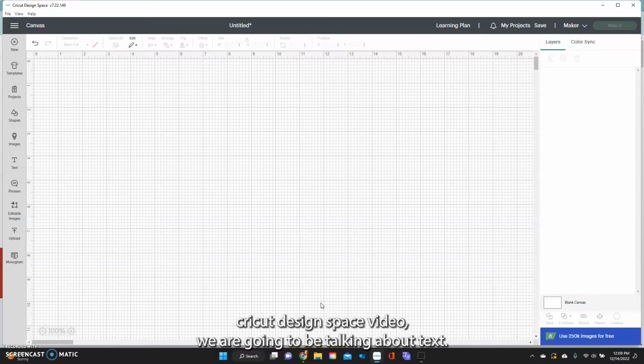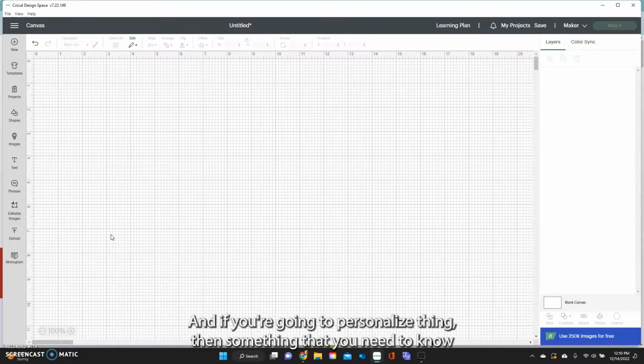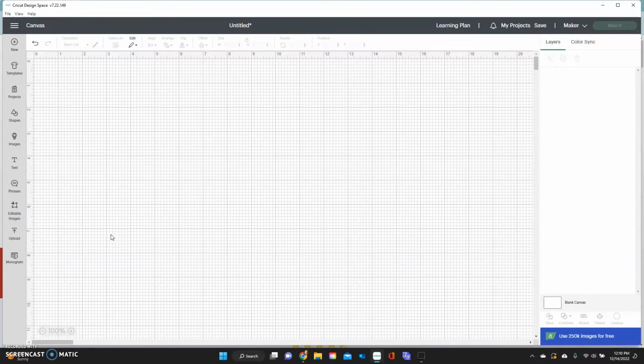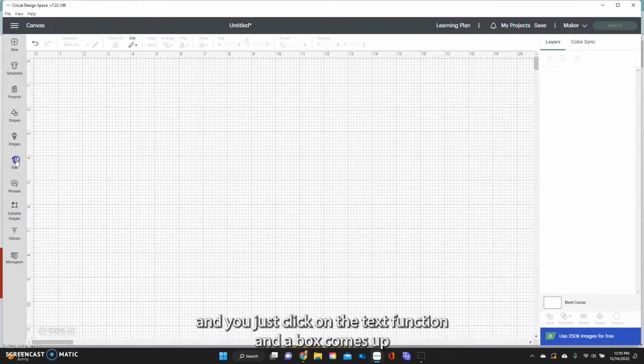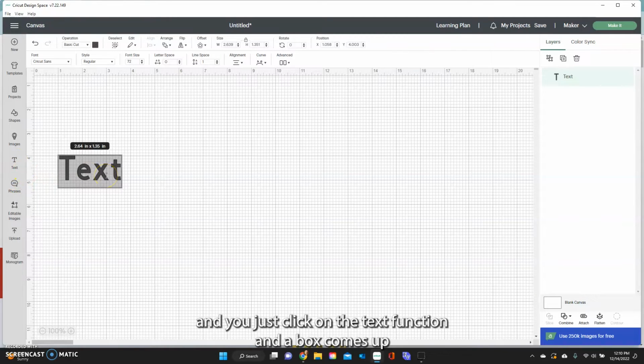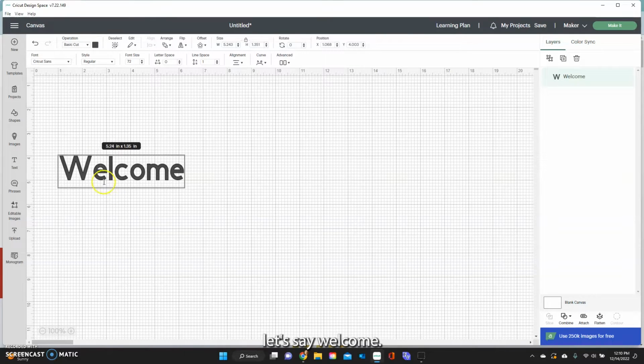We are going to be talking about text. Text is probably the main thing I use a lot, and if you're going to personalize things, then it's something that you need to know how to use. So, text is over here on the left-hand side when you're on a canvas. You just click on the text function, and a box comes up, and then we are just going to type in, let's say, welcome.